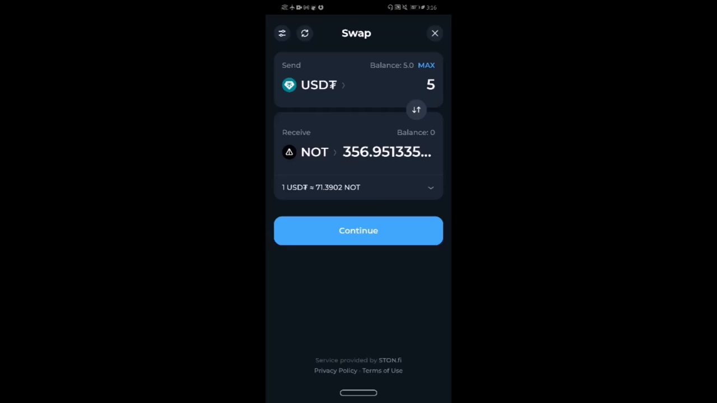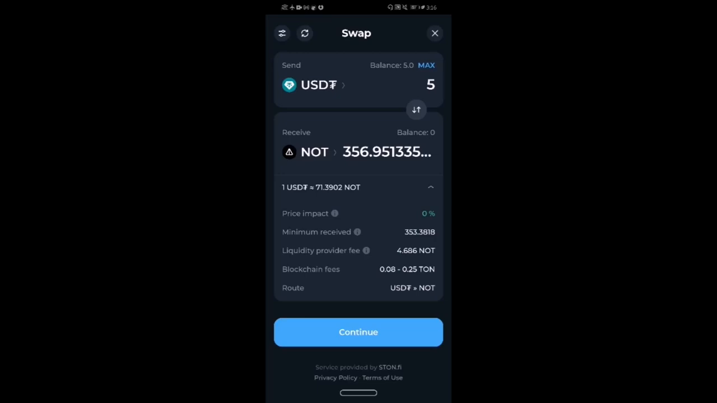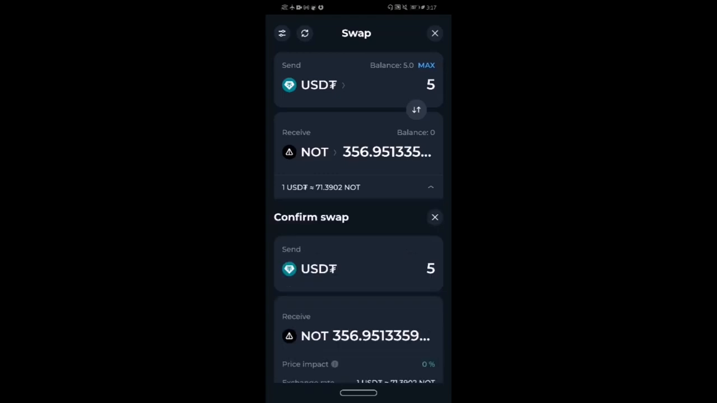I'm going to click on Not, and now 1 USDT is equivalent to 71.39 Not. That's 1 USDT for you, and 5 USDT would give you 356 Not. Price impact is 0%. The minimum received is 353.3818. The provider fee is 4.686 Not, and there's also a blockchain fee, so a fee is going to be deducted for this. So I'm going to continue. Actually, I'm going to swap this 5 USDT to Not. I want to keep it for a very long time, so I don't really care about whatever the fee is.